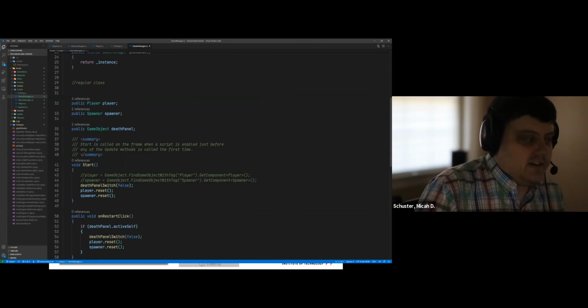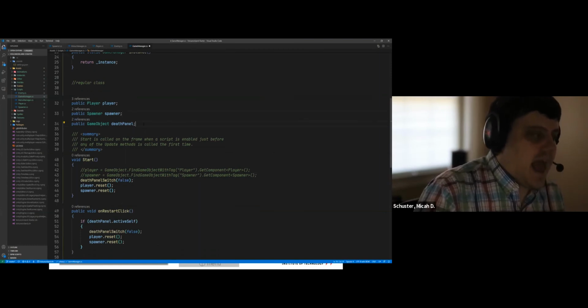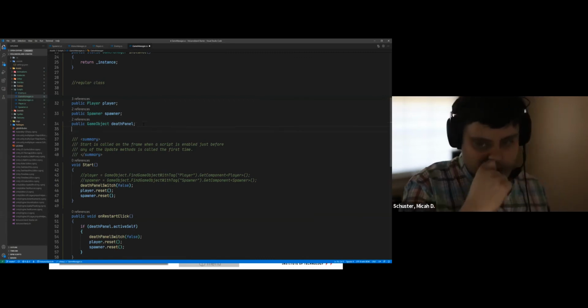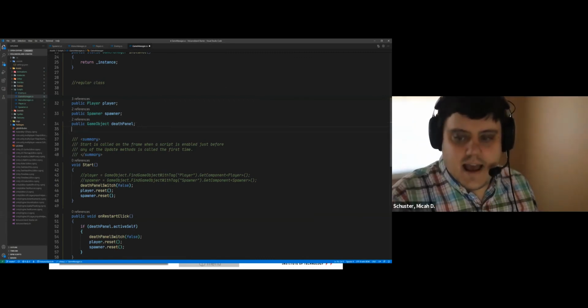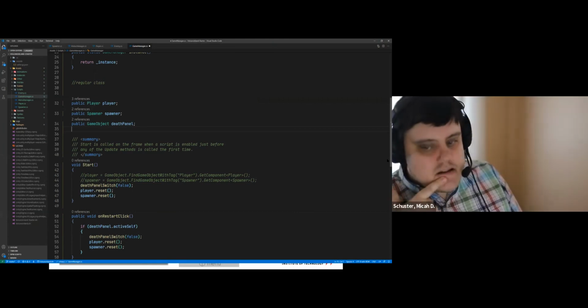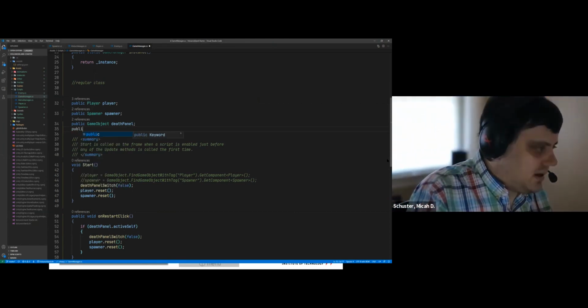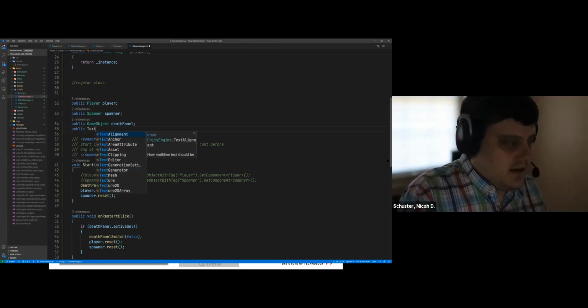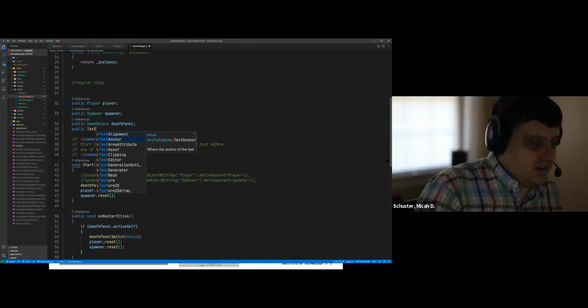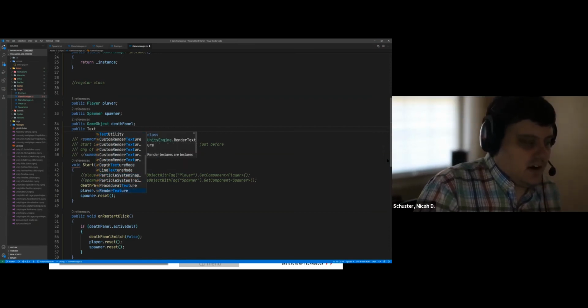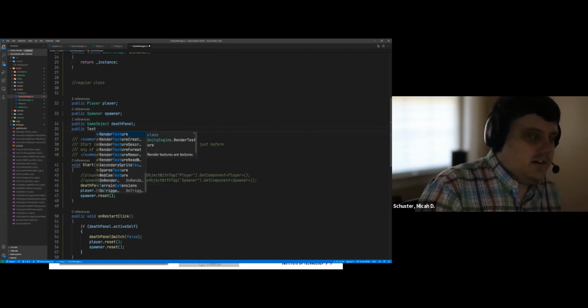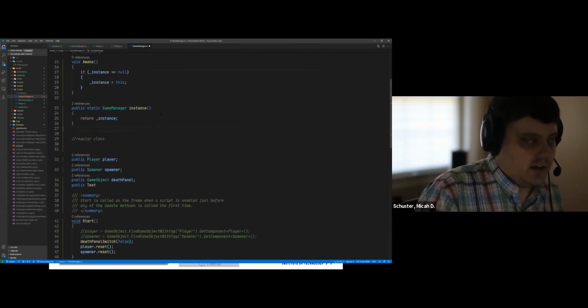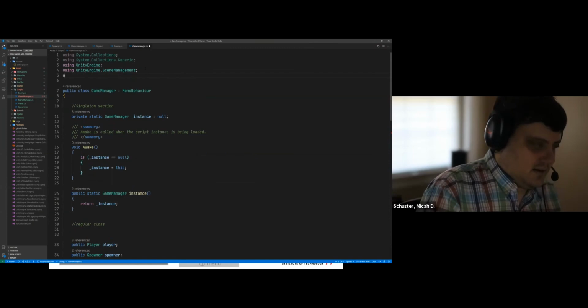In our references area where we have the player, the spawner, and the death panel game object, I'm going to add another one. We're going to say public Text. This is part of the UI system. Now, it doesn't look like there's a Text here. So I need an additional using, UnityEngine.UI.